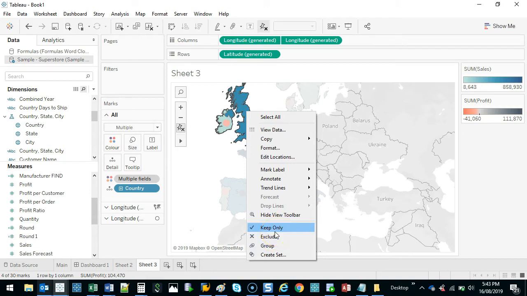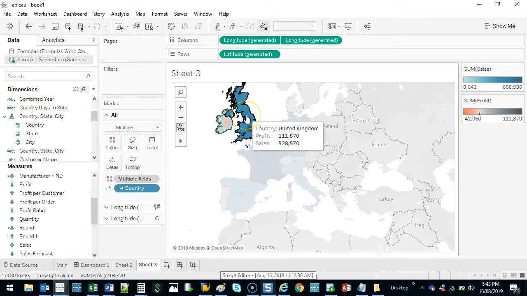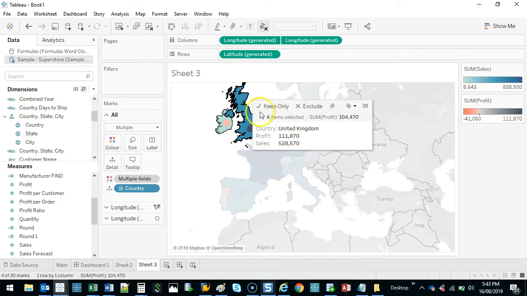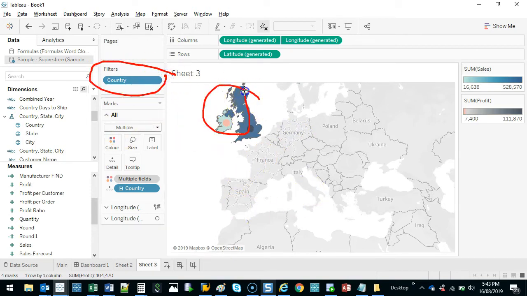When you start publishing your dashboards on the cloud, you don't have this option. So it's a good idea to get used to the hover function, like so. Okay. I'm going to go keep only. Okay. And you'll see that all the other ones have disappeared. Why? Because a filter has now been created from our keep only.